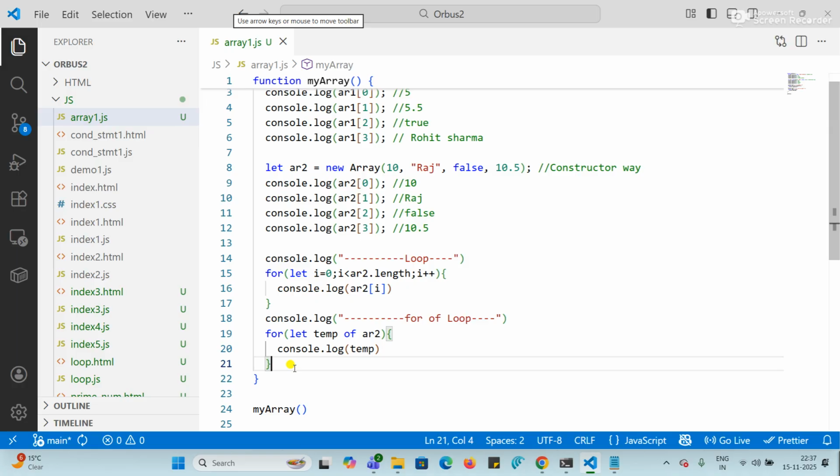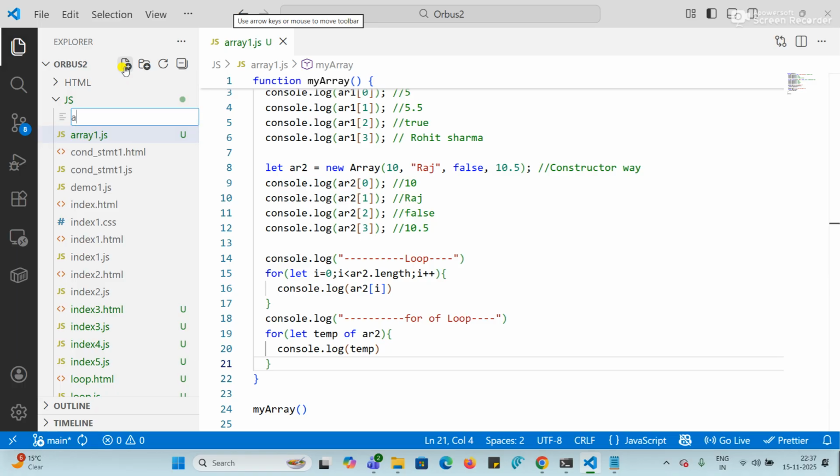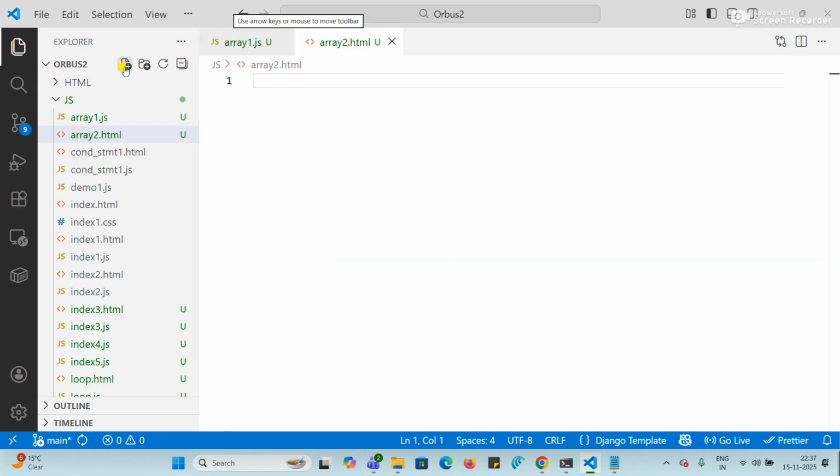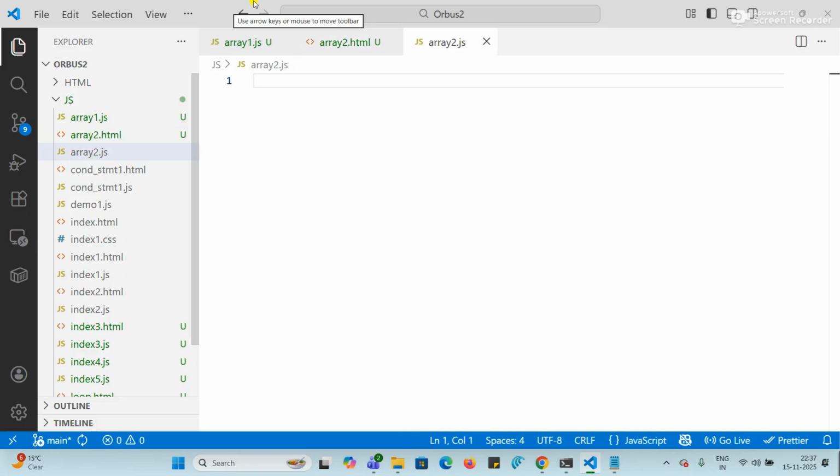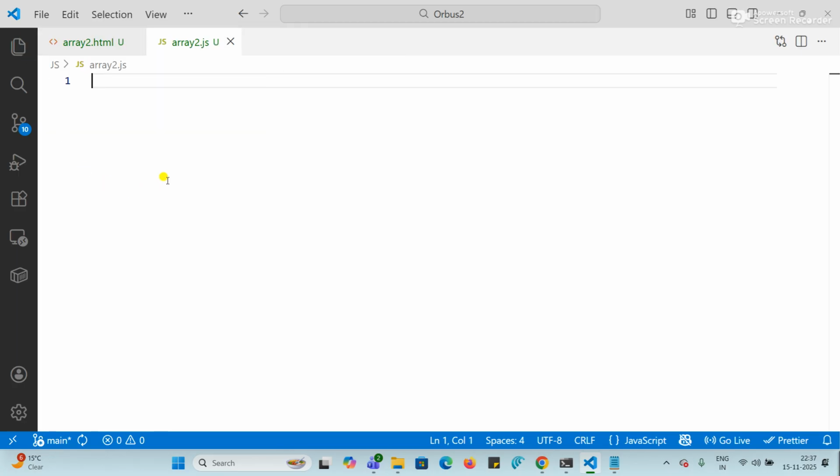Okay, now let's create another file. Say array2.html. This is the first file, and the second file is array2.js, right? Let's close this one. So here what we will try to do, let's come to the JS first.